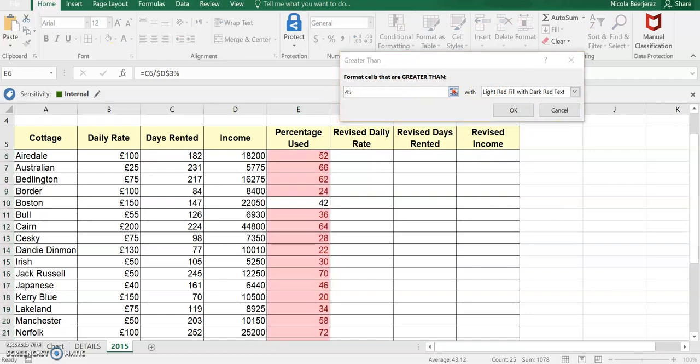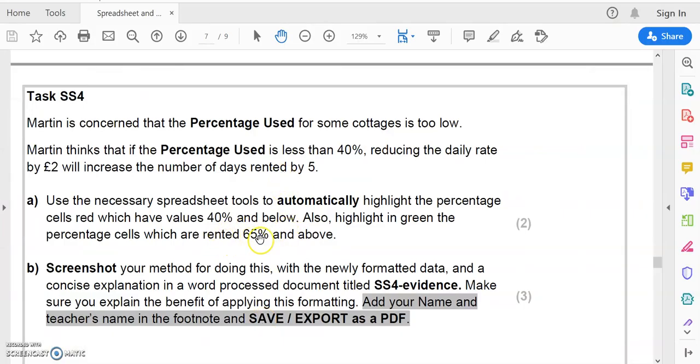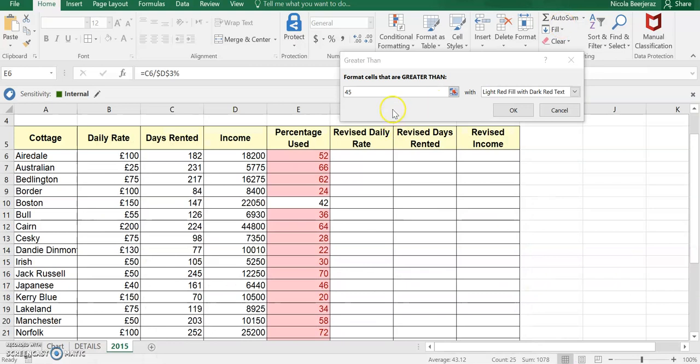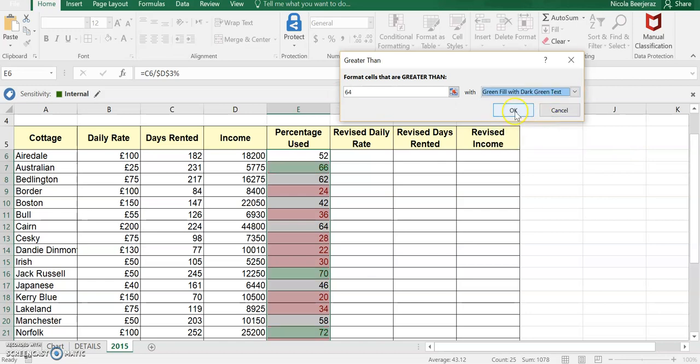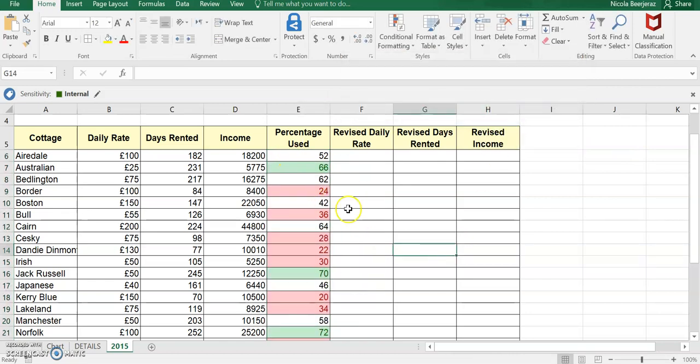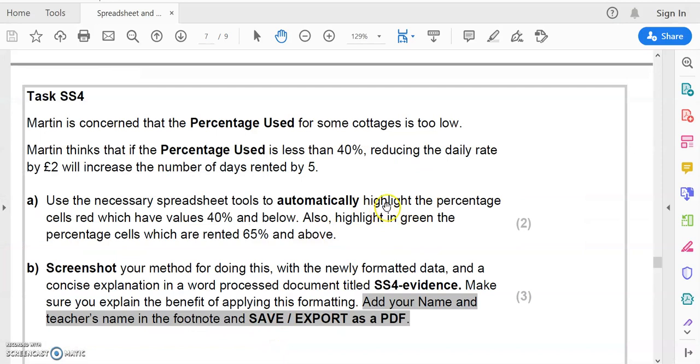Now, in the question, it says 65 and above, so I need to make sure that it's greater than 64. I need to change this here to green and then press OK. And that's how you do part A.